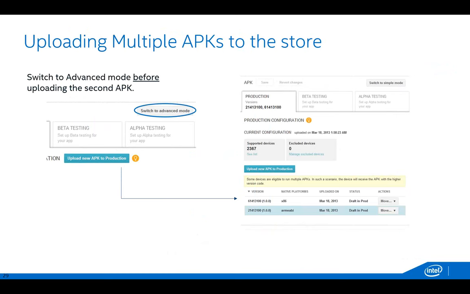Okay. So after you've developed your application, you obviously want to upload all of these to the store. The way you do that, if you want to upload multiple APKs to the store, you have to go to the advanced store or the Play Store, and then you would see how you can upload multiple APKs from multiple platforms. That's kind of it on Android and Intel development.